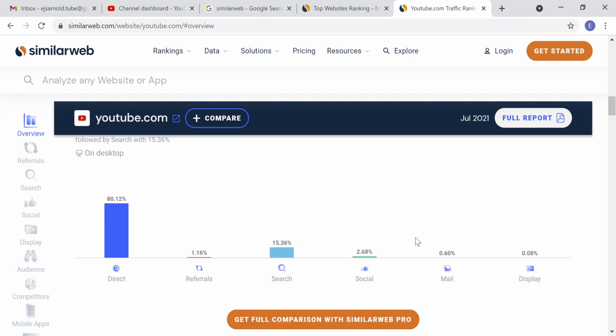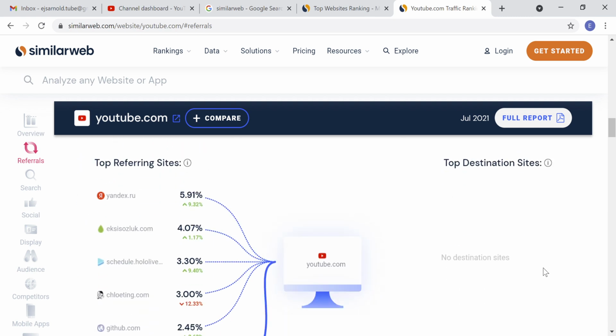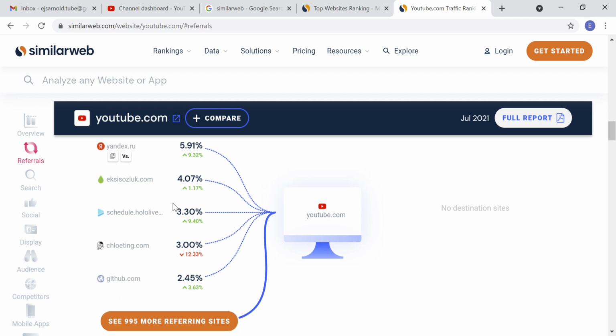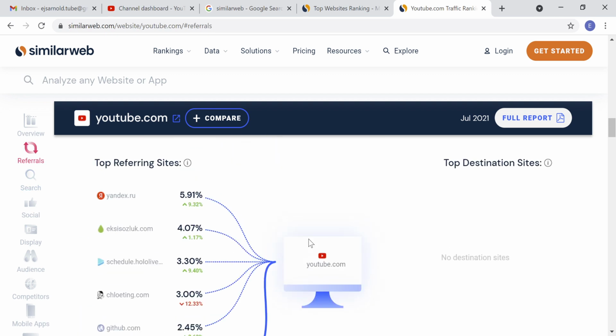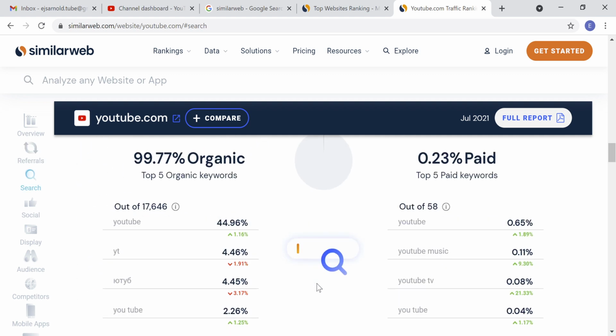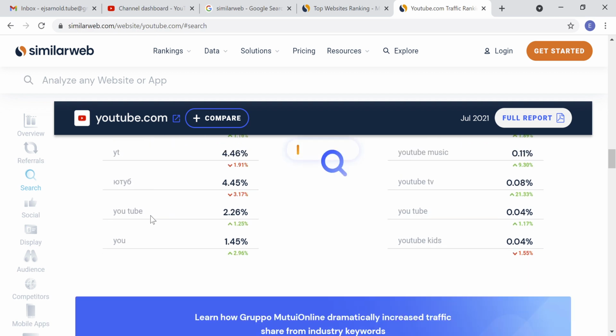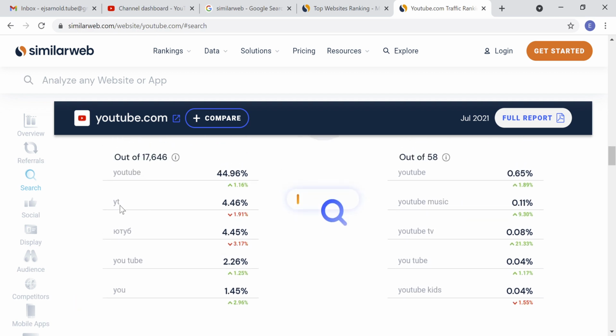Also you can see how direct people are using it and all the stuff, from mail also people are using it. So these are the top six ways. And these are the top referring sites, from here also. These five sites are referring to YouTube, so most of the people use these to go to YouTube. And you see these are the keywords that are used for YouTube: YT86, U space tube.